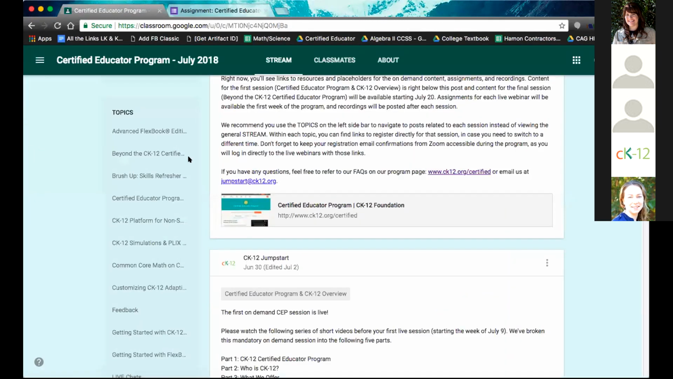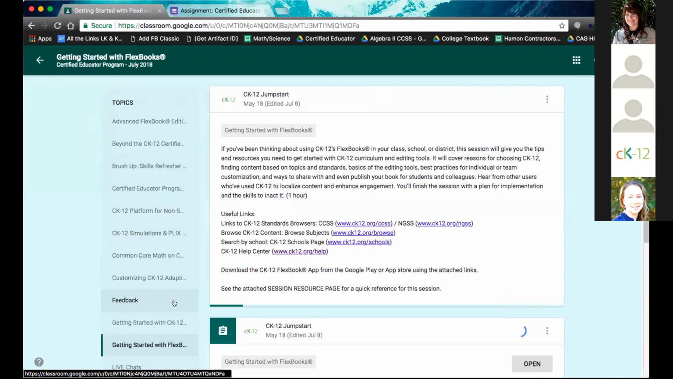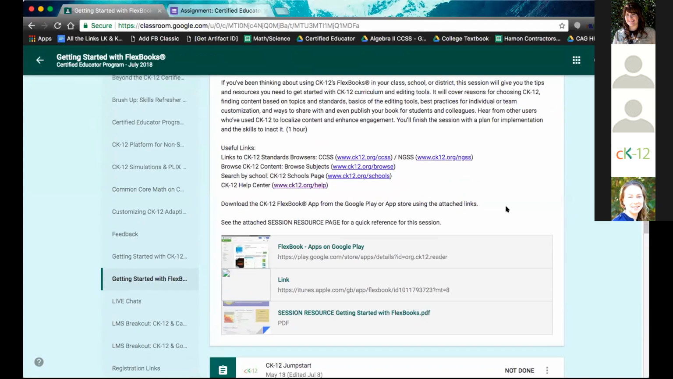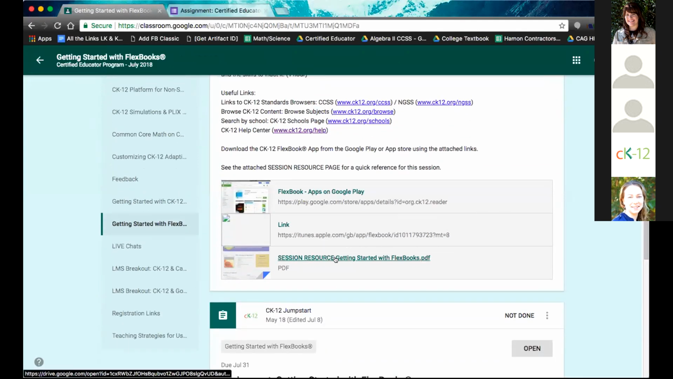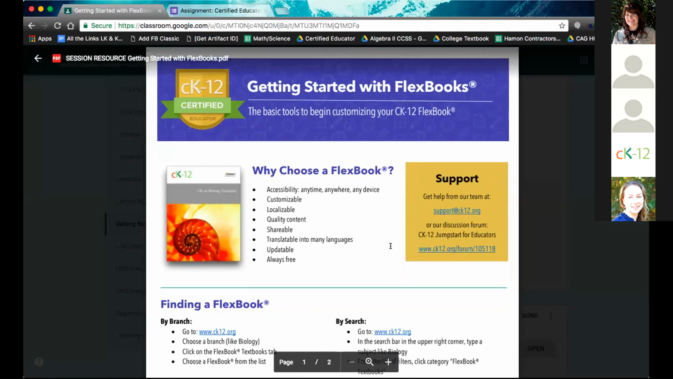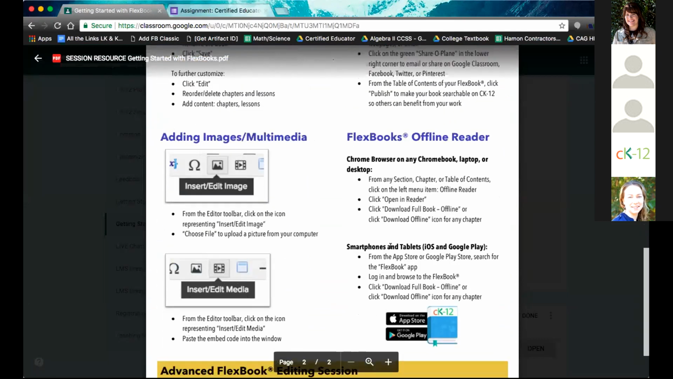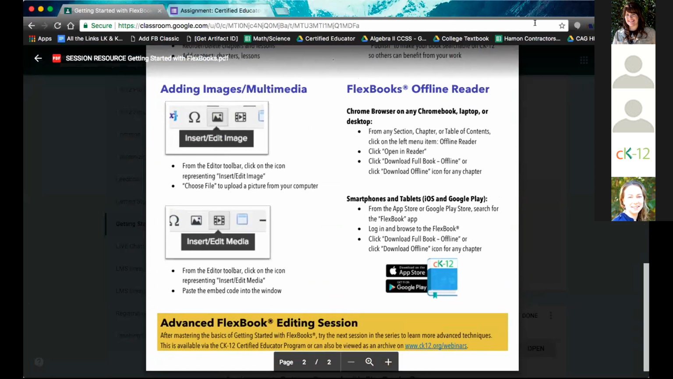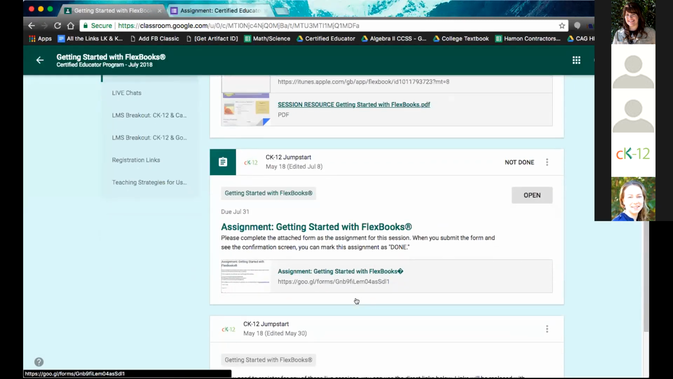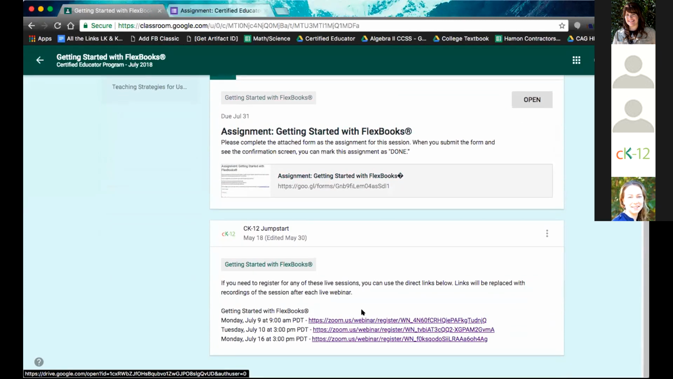The other thing you want to look for is, let's say today's one, we are talking about getting started with FlexBooks. So I could click on that topic. You can see here our general resources we had posted already. Last night we posted the session resource. These session resources are these great 2-sided pages with all of the basic information. It's a really great quick reference for you. So you can go from there and access that accordingly. Below that, you'll see the assignment once again. And then finally, you'll see right now the direct link. For anyone, you're all live on this particular session, so you're good.